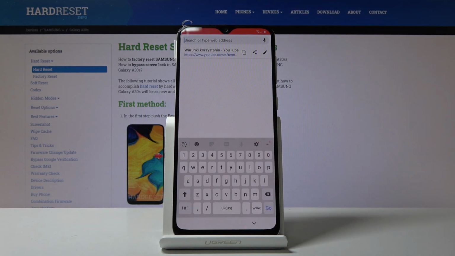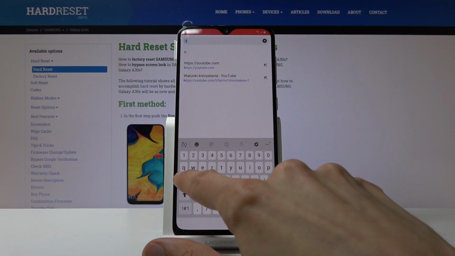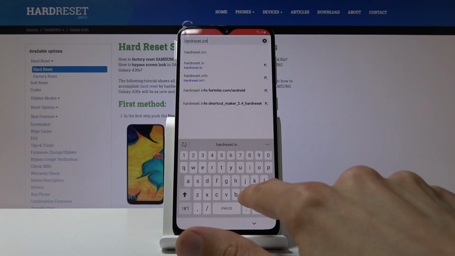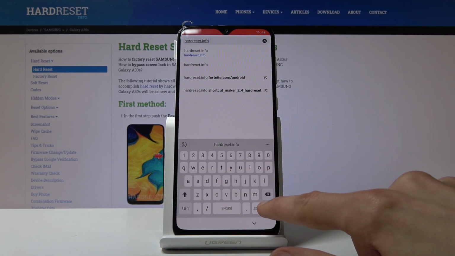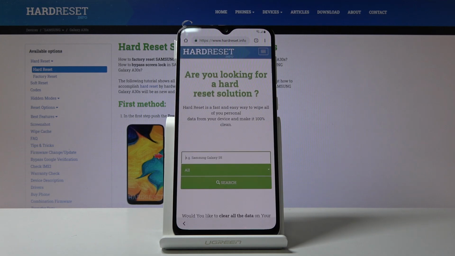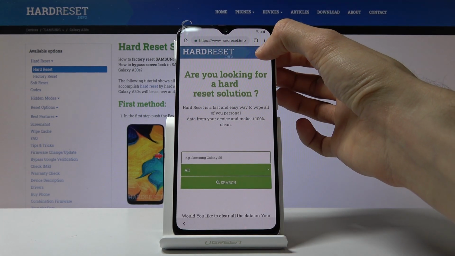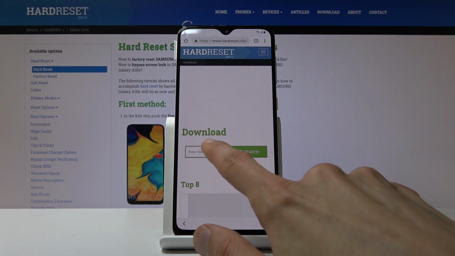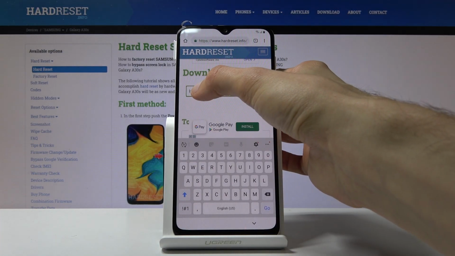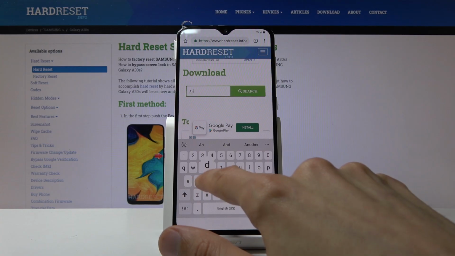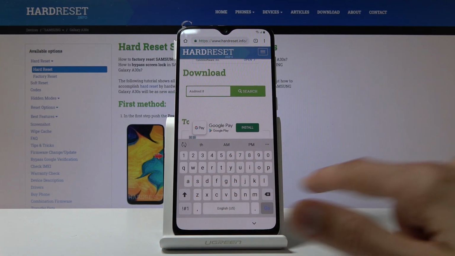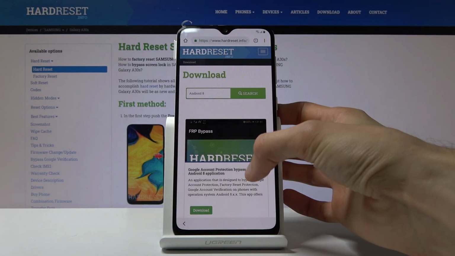Tap on the search field, and we're going to navigate to HardReset.Info. Like so, let's go. Once it loads, tap on the three bars right here and go into the download section. In the download search field, search for Android 8. Like so, let's go. And there we go. This is the app that we're looking for.